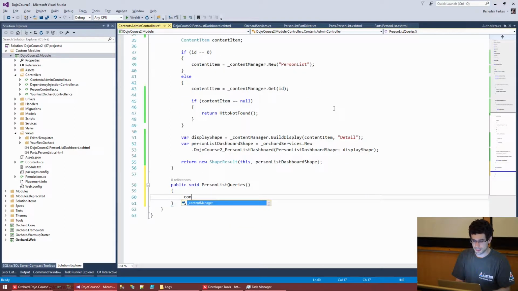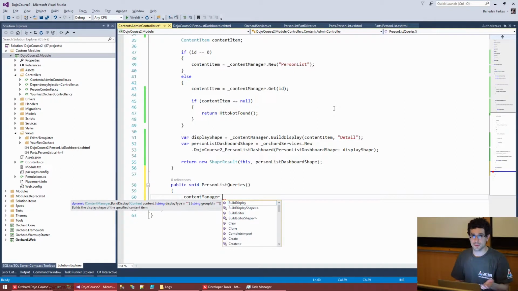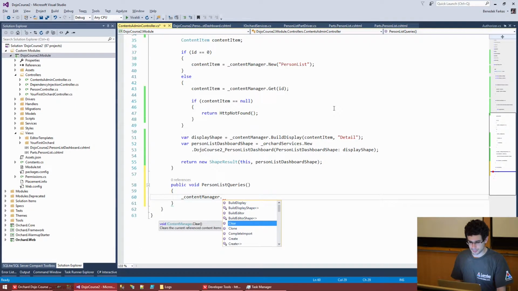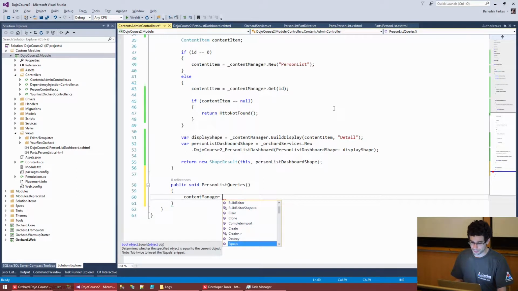Because if you go back to the content manager, let's take a look at all the methods that are there. Well, we have seen BuildDisplay. BuildEditor is the same as BuildDisplay, but it will display an editor form for the content item. Clear, you basically don't need to use that most of the time. Clone is, well, go figure. Okay, I will tell you, it's cloning content items. I know, shocking. CompleteImport, I actually see this the first time, so I don't know.